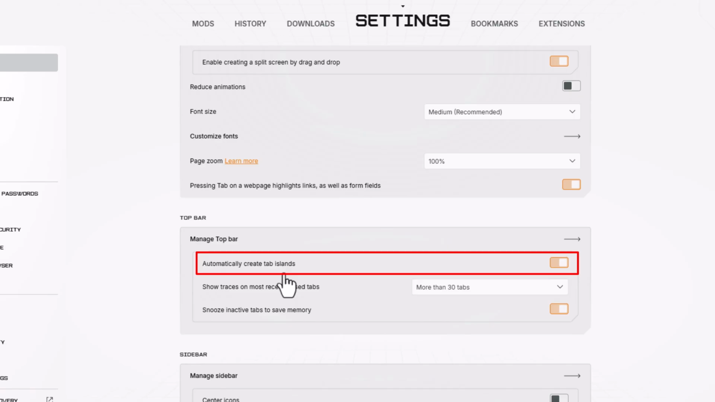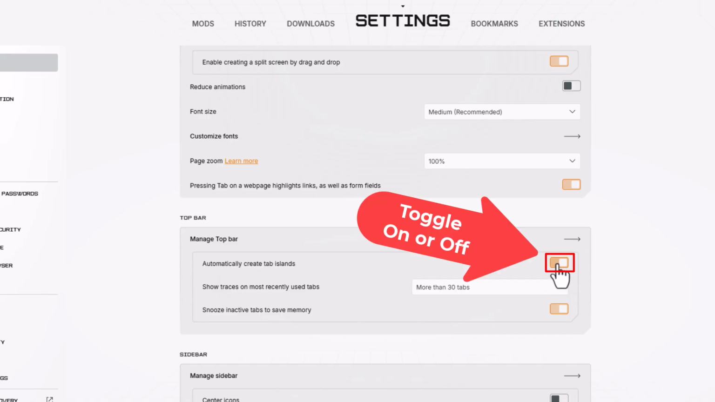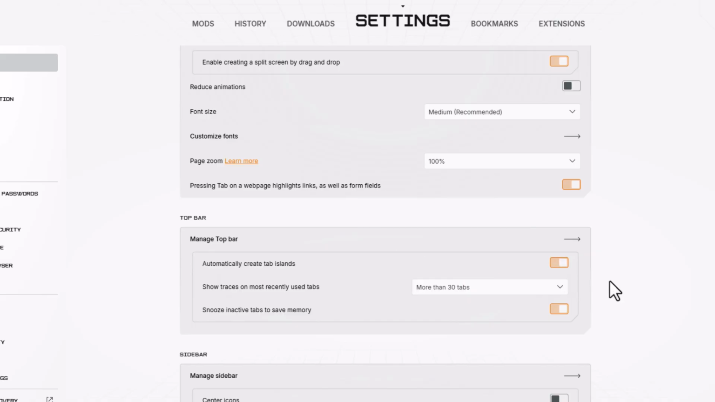That's basically tab grouping. By default it is probably toggled on, but to disable it you would just toggle this off, and to enable tab grouping you would just toggle it on.